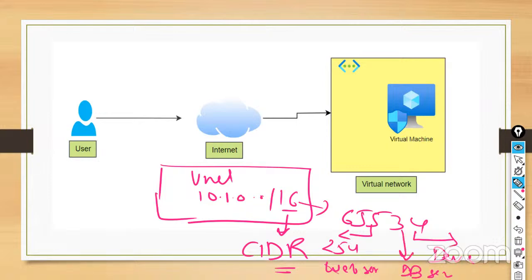Just think about this scenario, right? I want these to be happening there. Now, I want that the web server should not communicate to the DB server, and the DB server should not communicate to the dev server. And again, these things are deployed inside the one VNet, right?